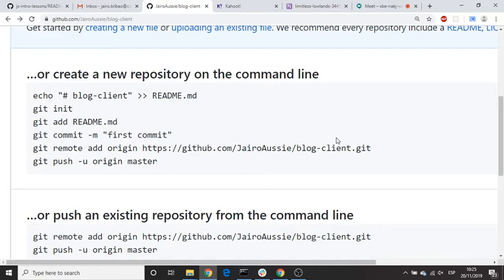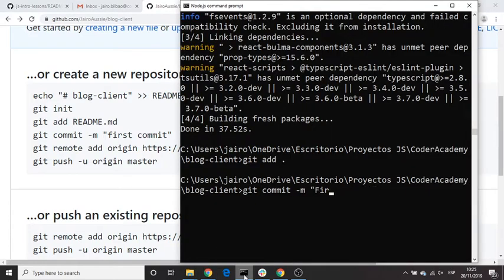So after that, we're going to do the push. You don't need to do the -u. Git push origin master. And once the push is finished, if you go to your blog client repo in GitHub, you see that you have your folders there.